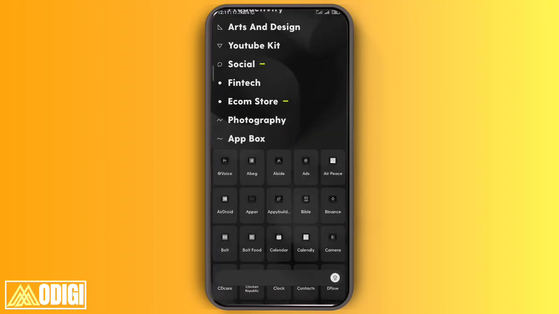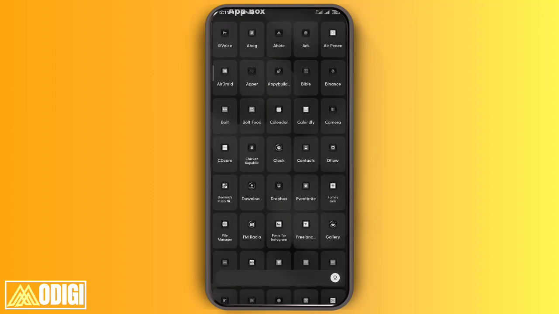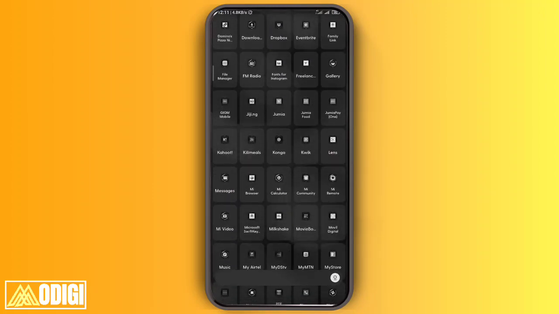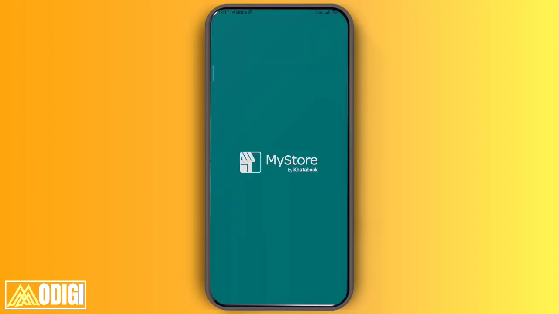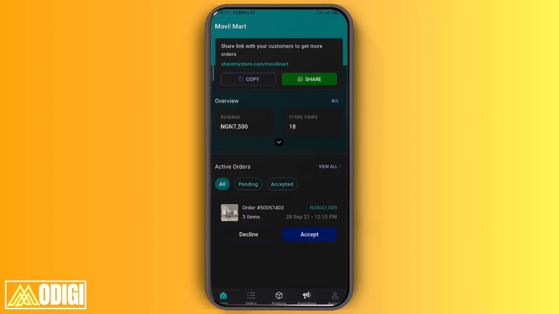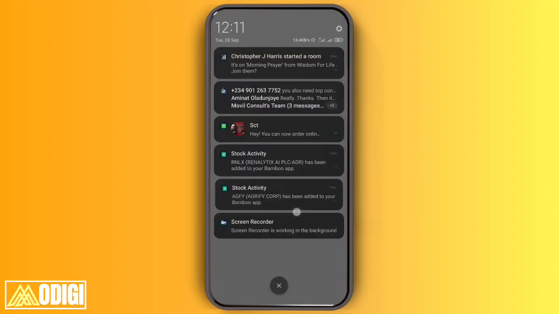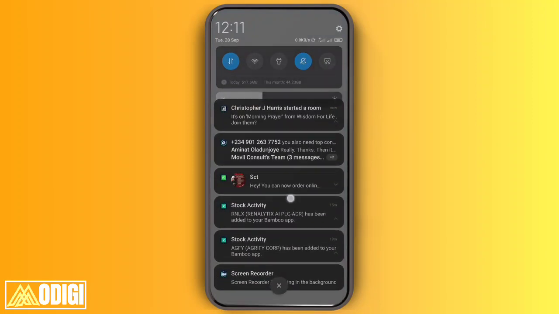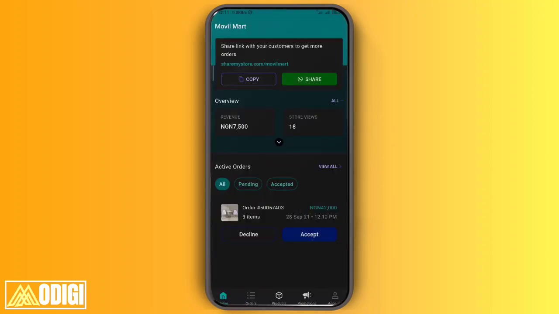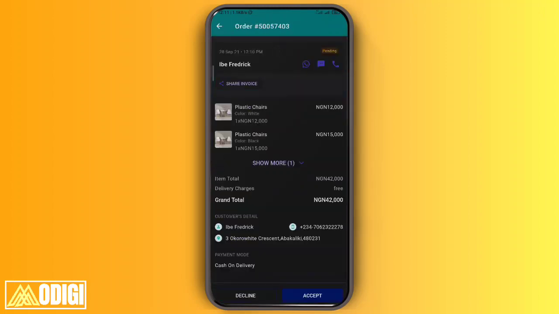Now let's go back to your store. Let's go to the store and see what we will find there. Where is my store? Okay, this is my store. So what do we have? We have an order, guys. My phone actually vibrated right now. So we have 3 items. Let's open the order and see what we have.